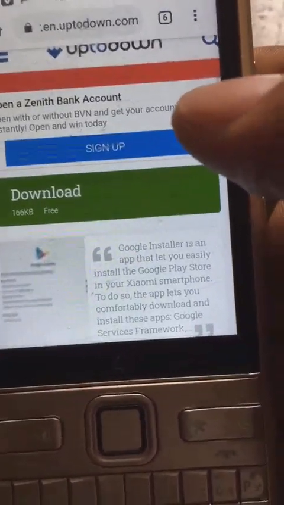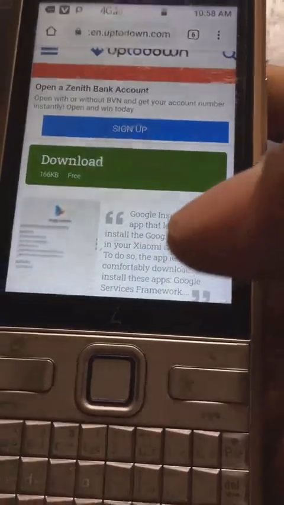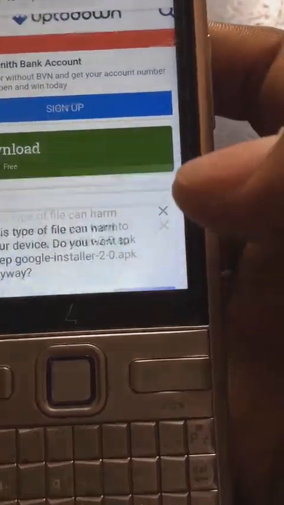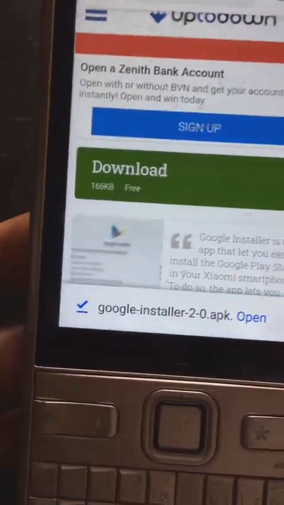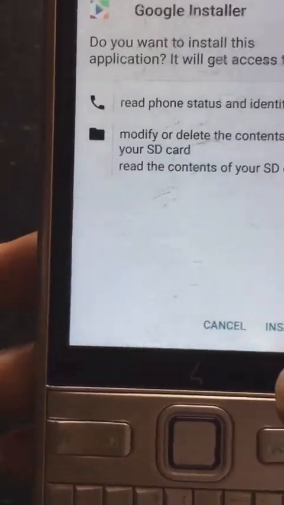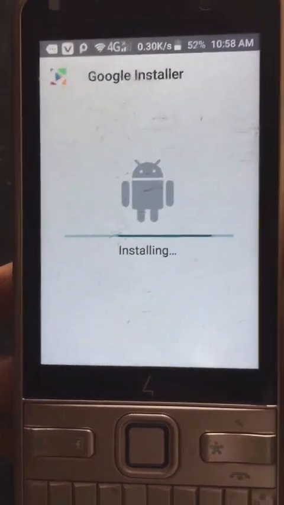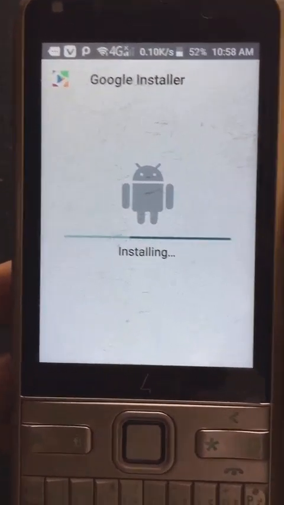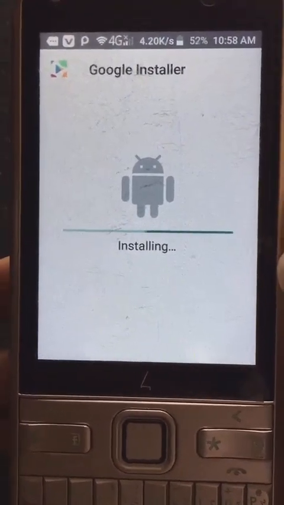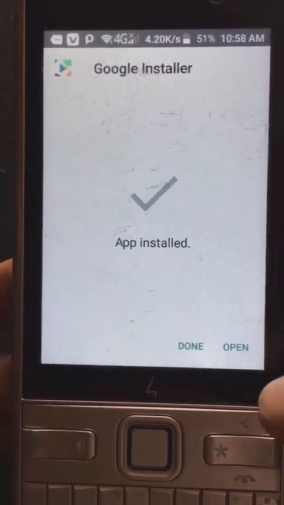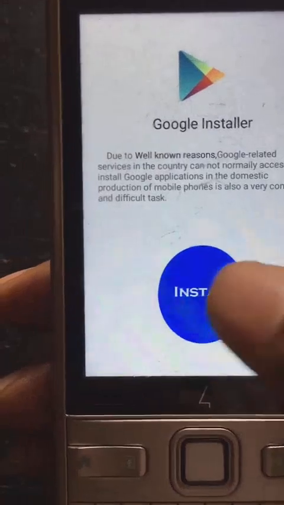Download is totally free, so don't worry. Click OK and click open. Okay, then you click install. Wait for it to install, then you click open, then you click install.